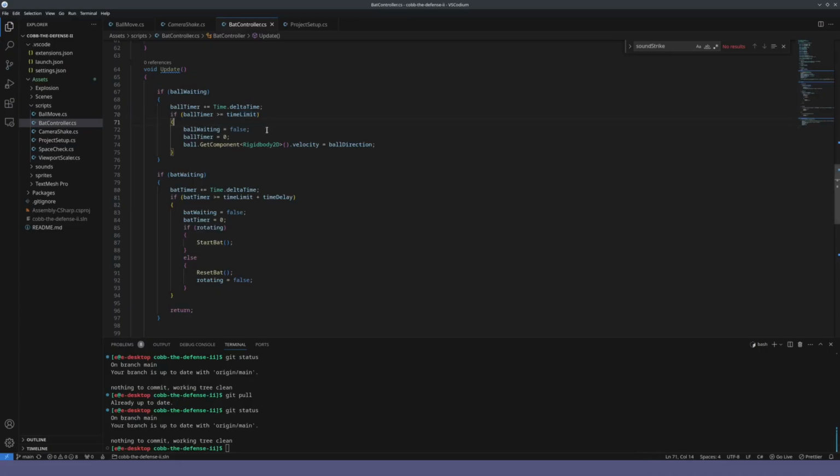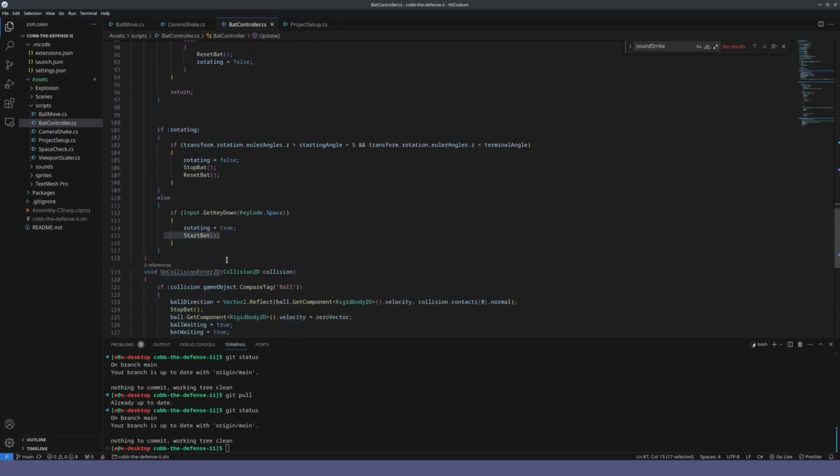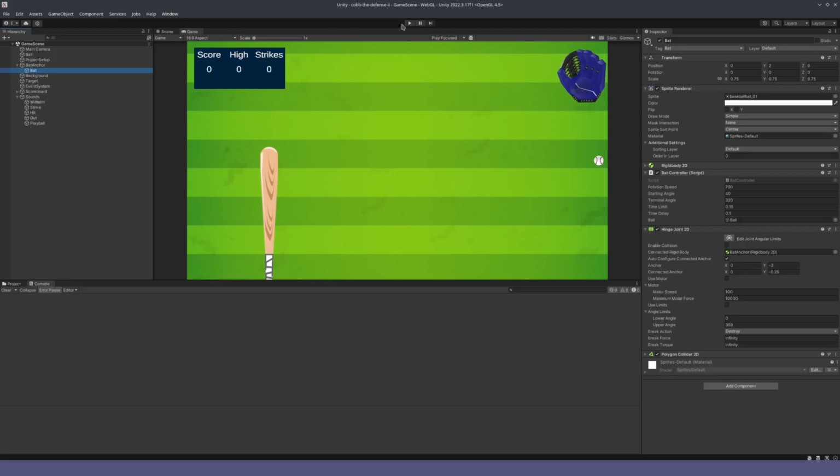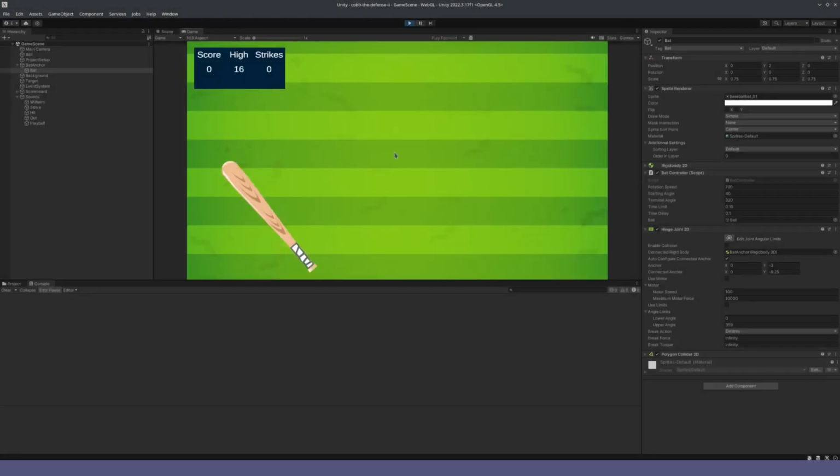Once that time is reached, then I'll set the ball waiting to false, and then I'll set the velocity back to what it originally was in the new direction. And the same thing with the bat. Once the timeout has been reached, I'll restart the bat so that it finishes through with its swing. So that's how I achieved the effect of the freezing on the bat once the ball makes contact. You'll see there when it's nothing, and then when I swing, it finishes through the swing.